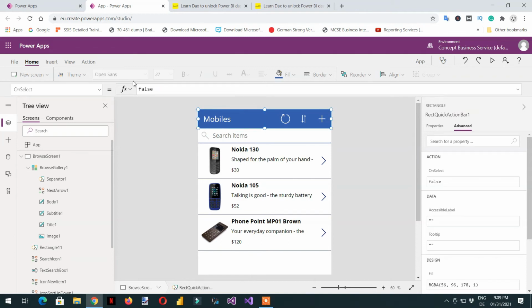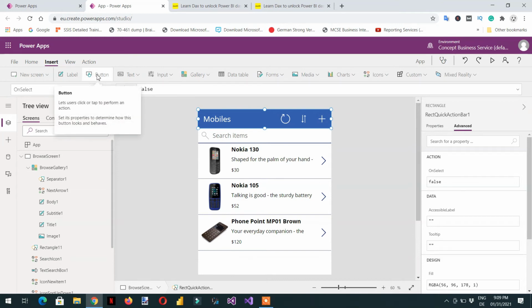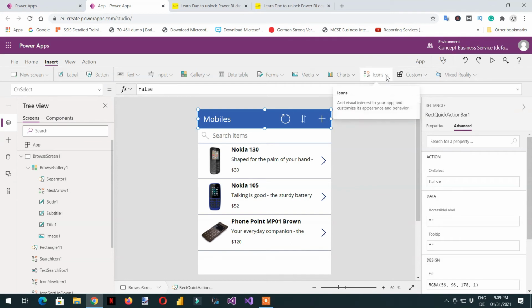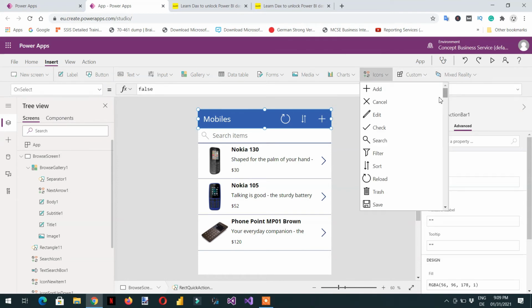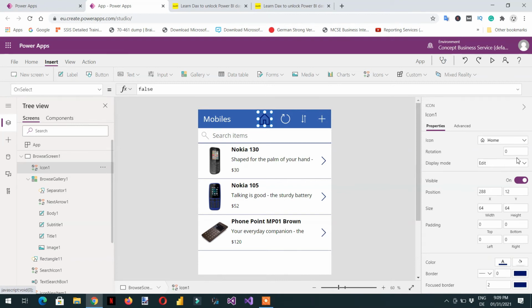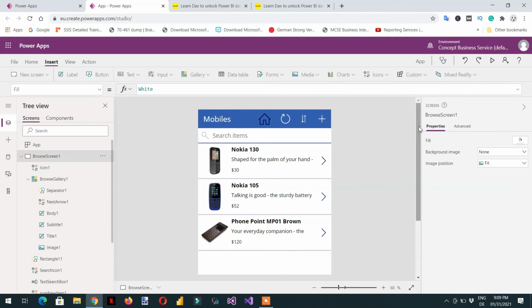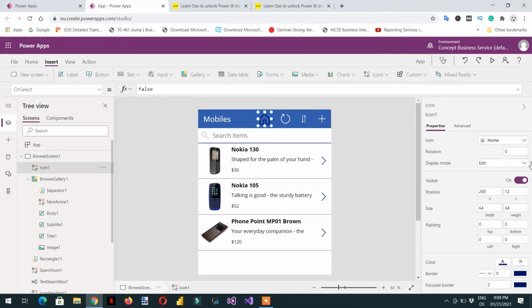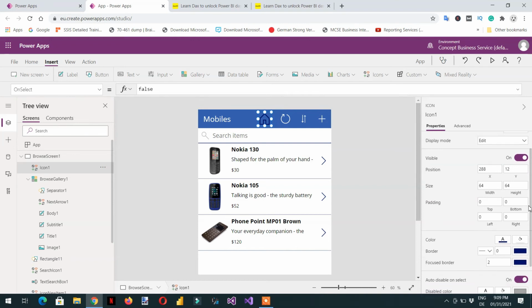So what we can do now is click Insert. You have two options: either you can click Button, or you can click Icon. For example, if I click Icon, you can see different icons here, and we need to select, for example, Home, and just drag and drop it to the proper location. Now you can change the colors and other things by clicking properties. First you need to select this item, and then change the color and so on.